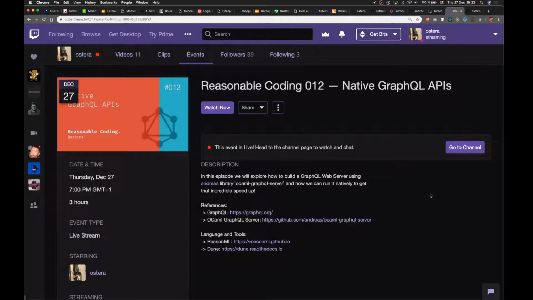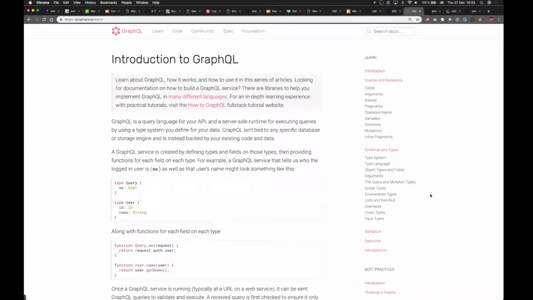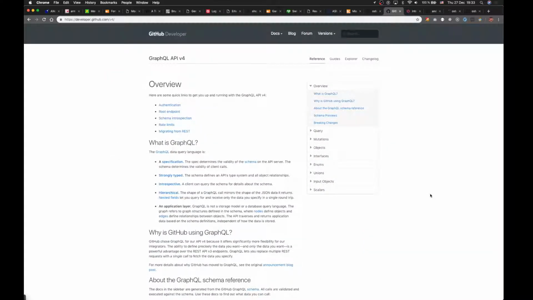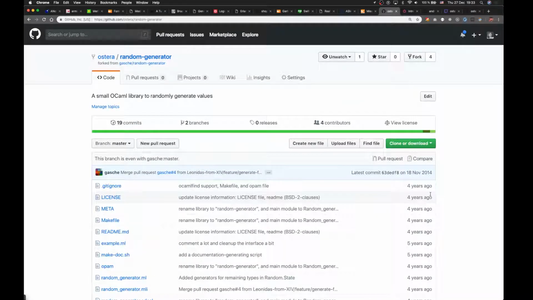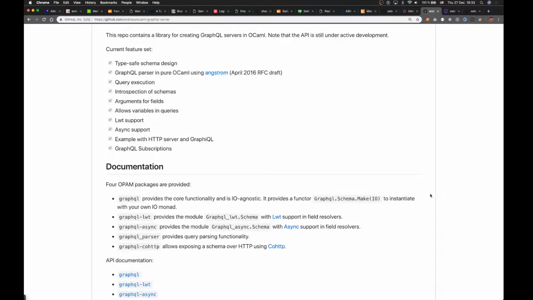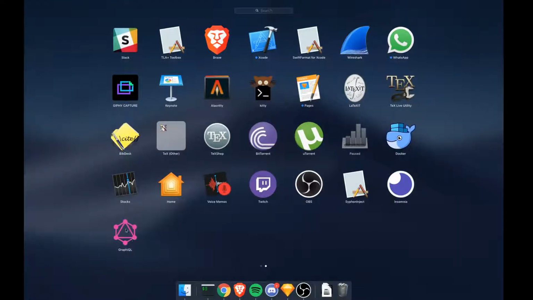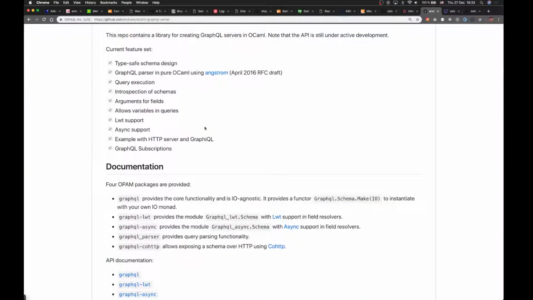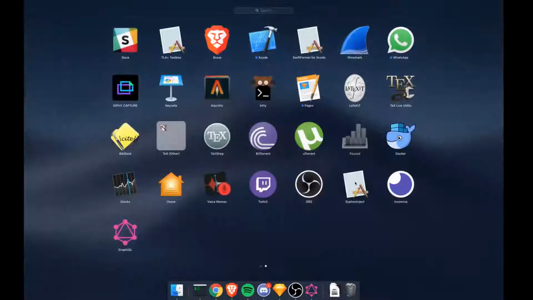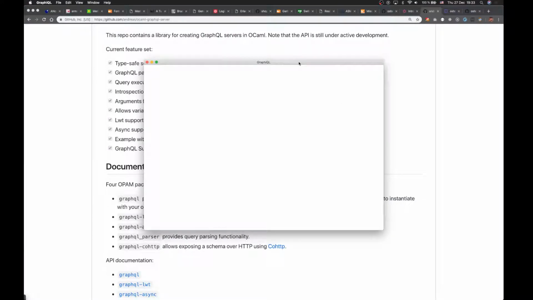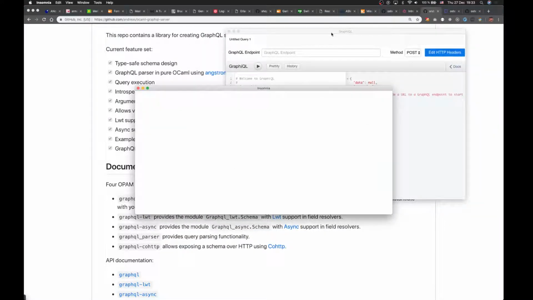I'm going to close this thing over here. We have the repo, we have the library. We don't need the GitHub API for this thing. That's another thing. Alright, cool. So now we should try to run this thing, and we get a GraphQL here that we can use. Oh, right, I had downloaded Insomnia for this. Okay, let's see which one does best.